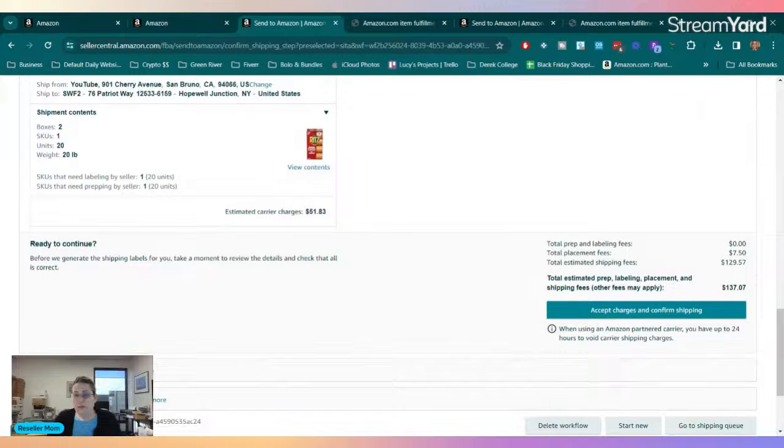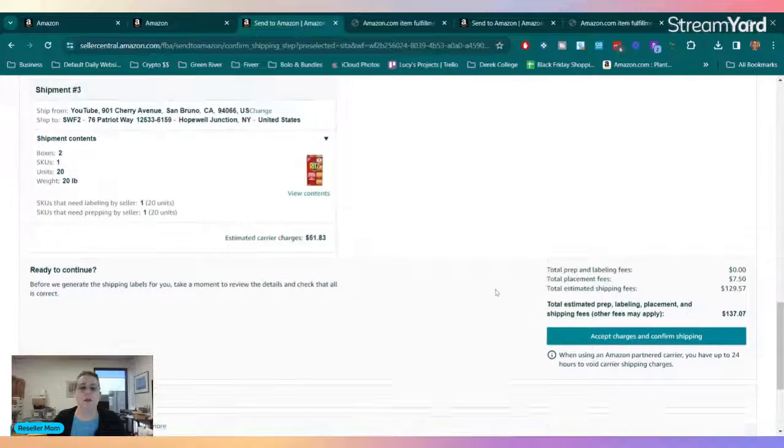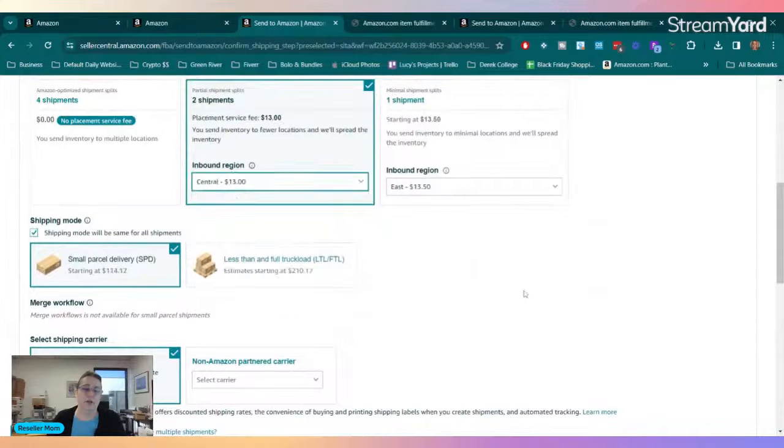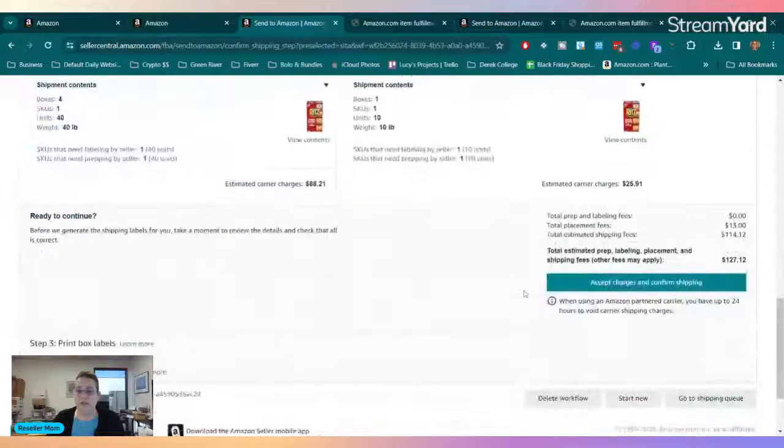Here, we're going to pay a little bit more because now we're going to pay that base shipment price plus $7.50 in placement fees. So $137.07. All right. Now, we'll look at Central just to see what it is. Central is 127. 127. I'm not going to write the cents anymore.